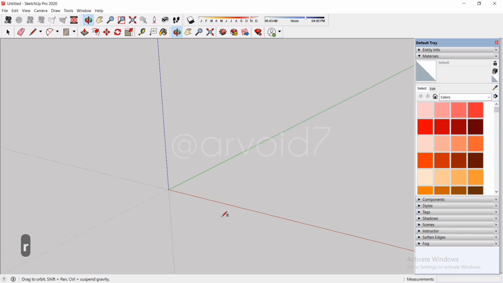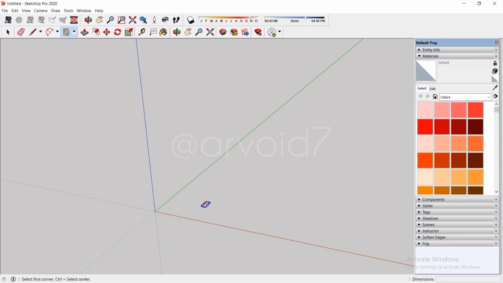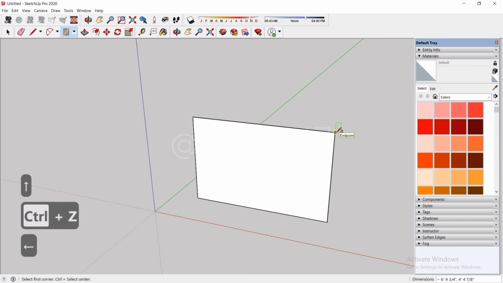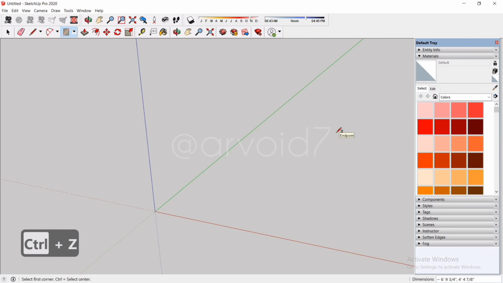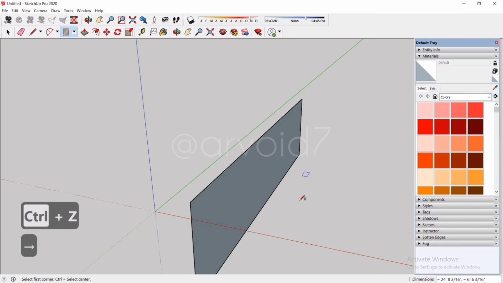This tool can also be used in all three planes. For example, to use it in the blue plane, just press the up arrow key to lock the plane. For green, just press the left arrow key to lock the plane. And for red, just press the right arrow key to lock the plane, just as we learned in the last episode.